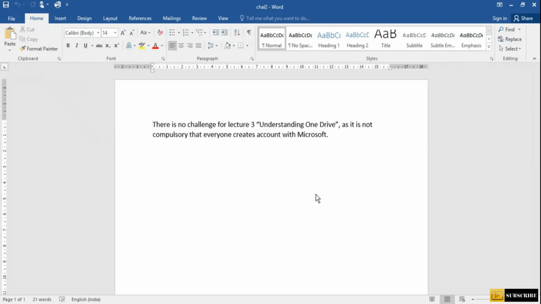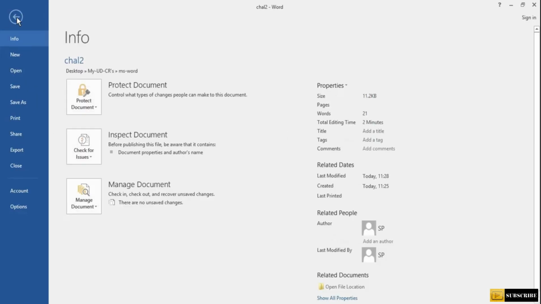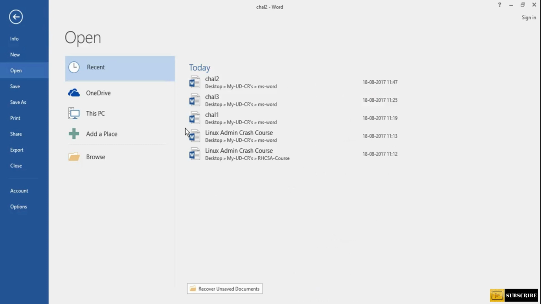Now let's talk about how to pin a document. If you frequently work with the same document, you can pin it to Backstage view for quick access. And for this, navigate to Backstage view, click Open and then select Recent option as we did earlier.